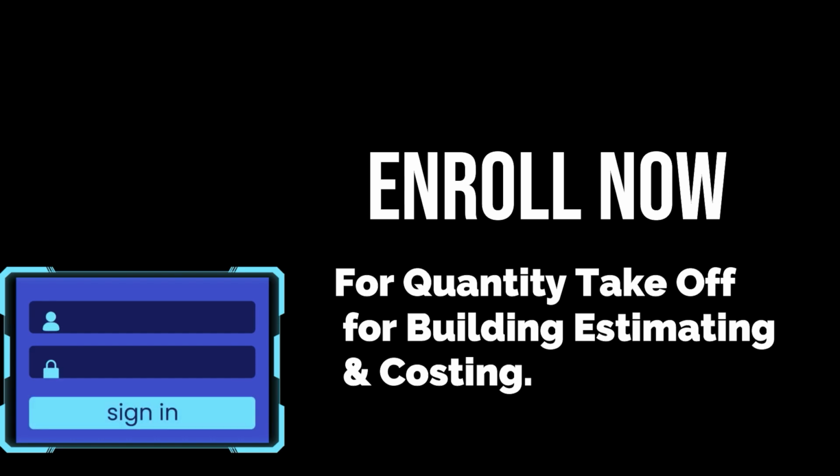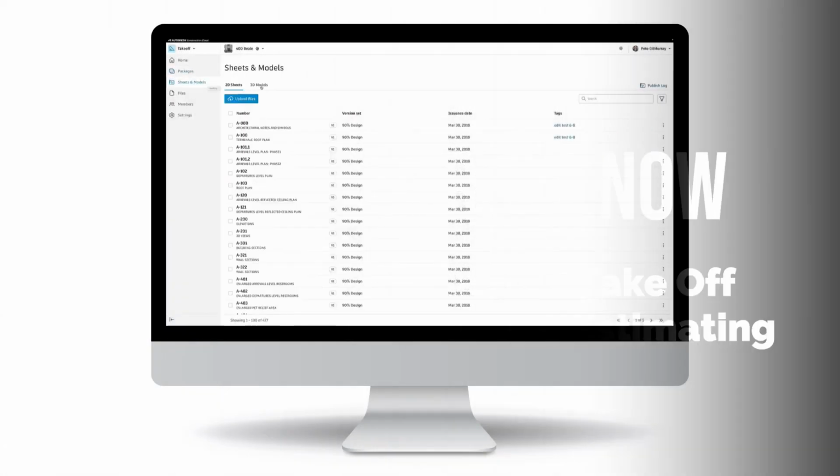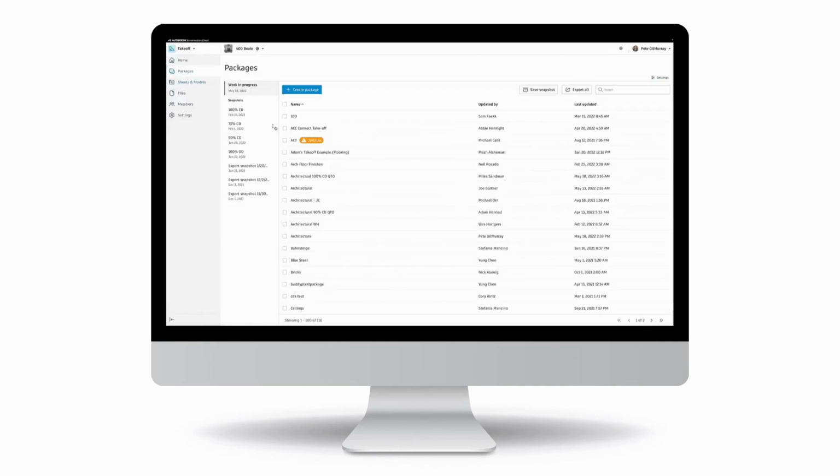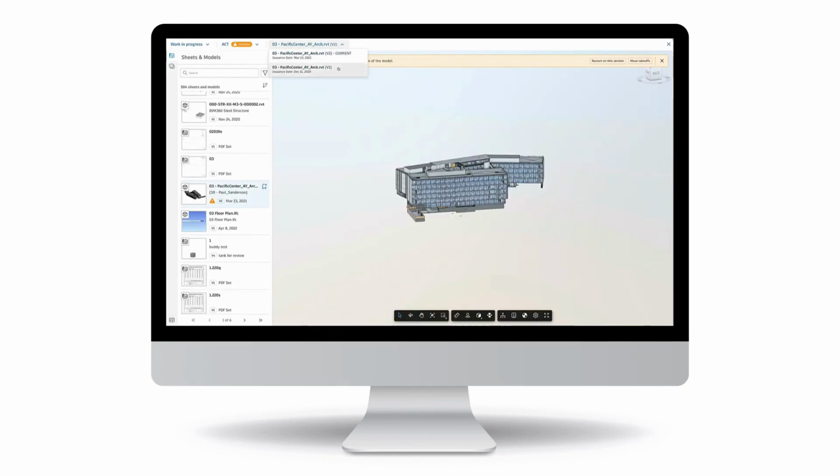Enroll in the quantity takeoff for building estimating and costing course of your choice today and unlock the full potential of this crucial aspect of construction project management.